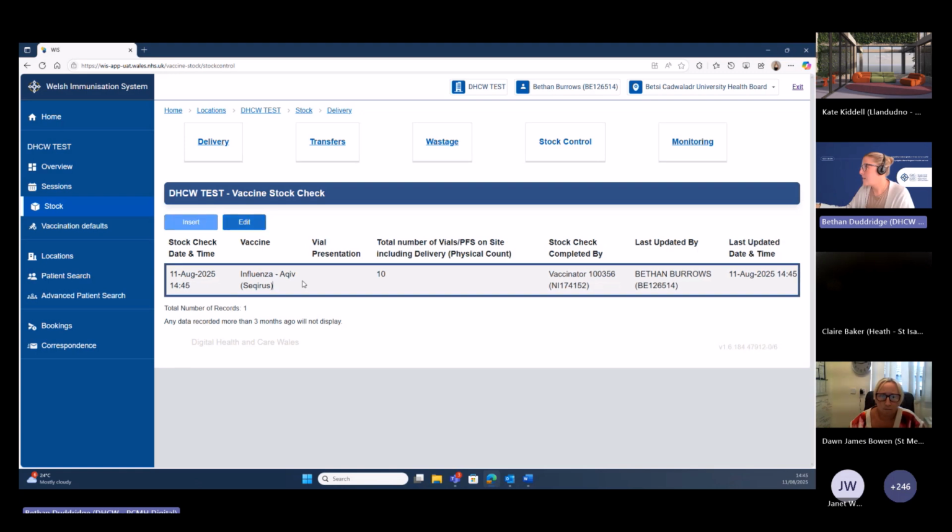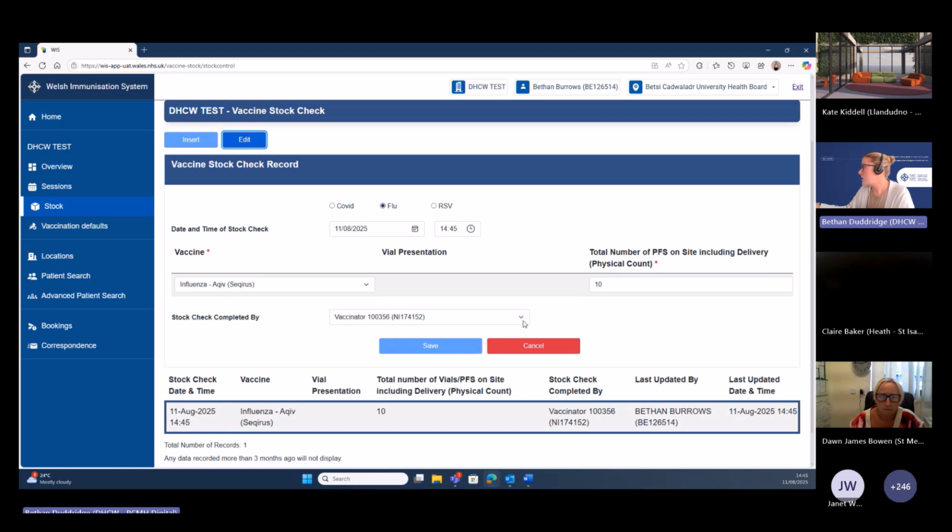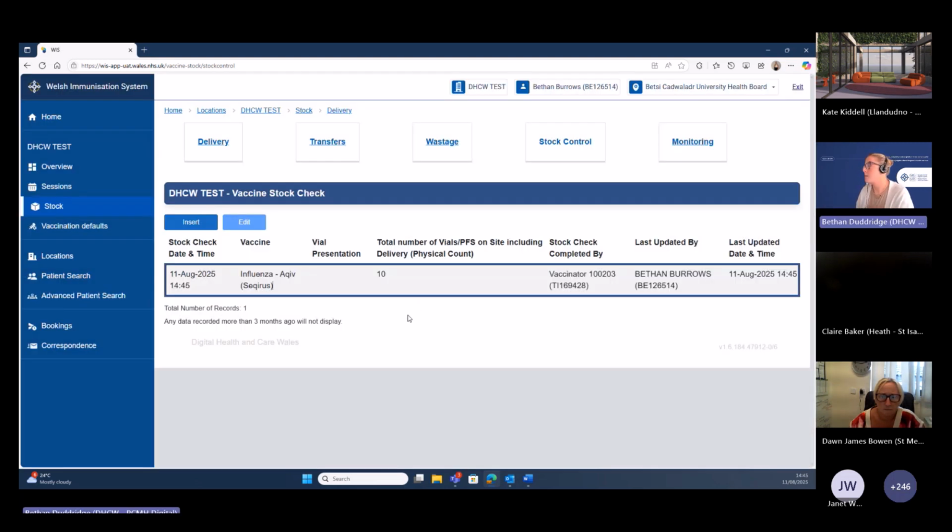Again, I can click and I can edit. So I'm just going to edit who did the stock check. I'm going to save. And that's my stock check completed. So similar again, anything up to 24 hours after can be edited, but anything over that time, you will need to raise a service point call to get that amended if you need it to. So we've inserted a fridge, we've done our temperature monitoring record, we've done our delivery, and we've done a stock check.